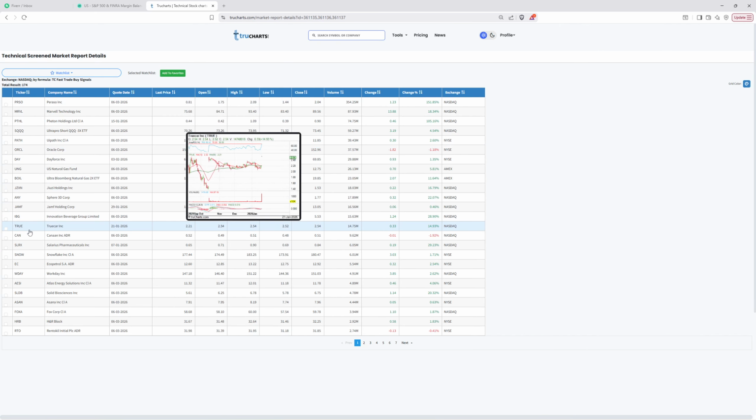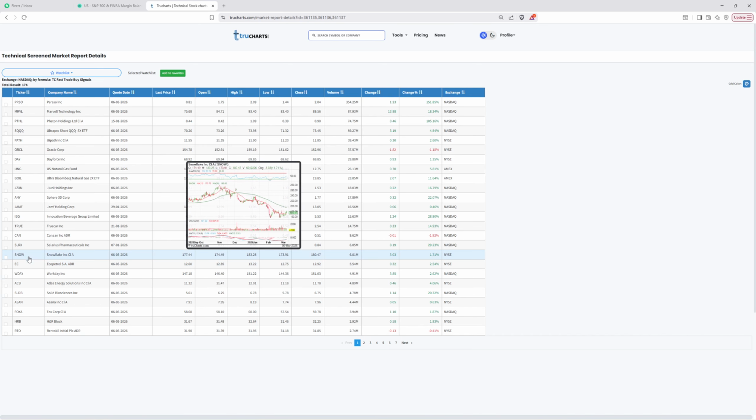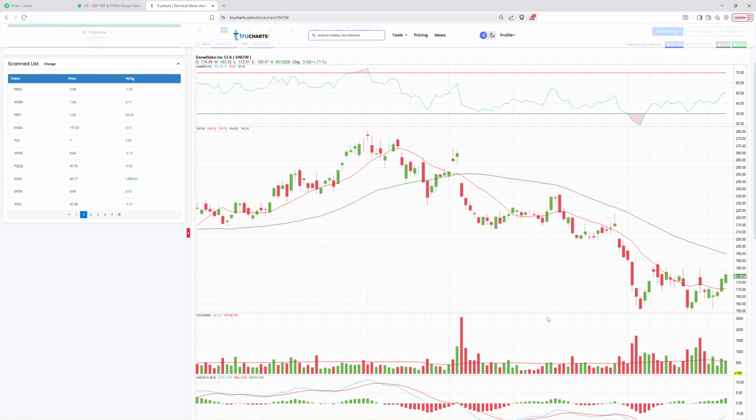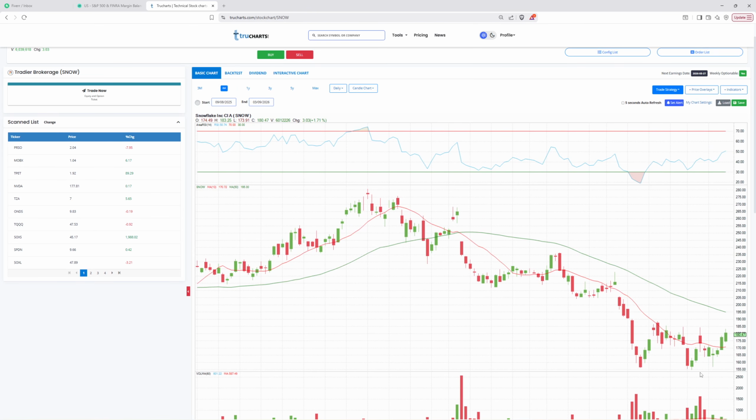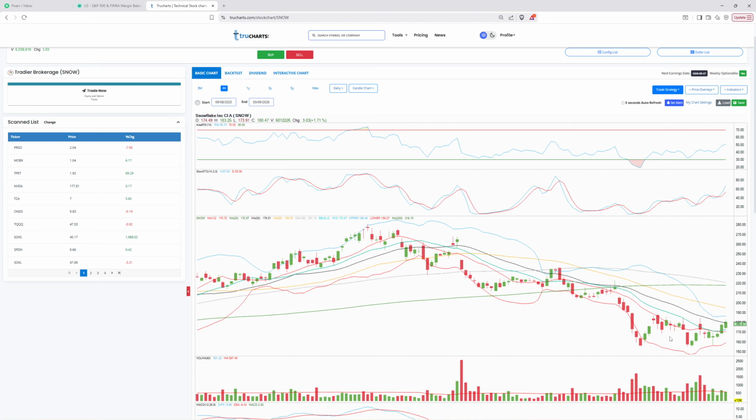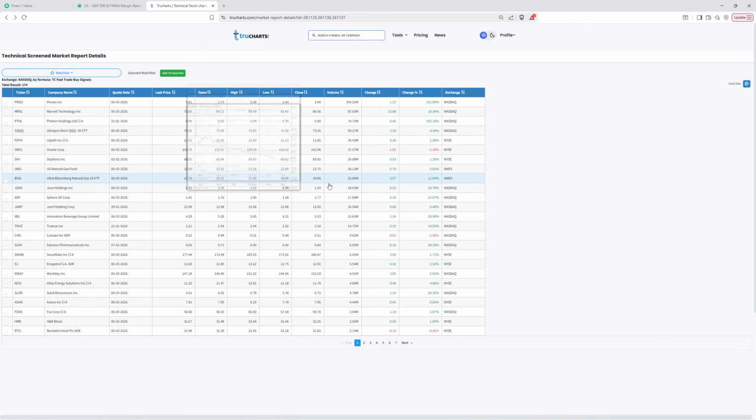So you can go through here and see, oh, Snowflake generated a buy signal. And also if you click on this, it will go back and show you the chart directly. So you can look at the chart, and once you look at that, you can decide if you want to buy it or whatever trade action you want to take, that's up to you. And if you hit the back button, it will go back to the same list.